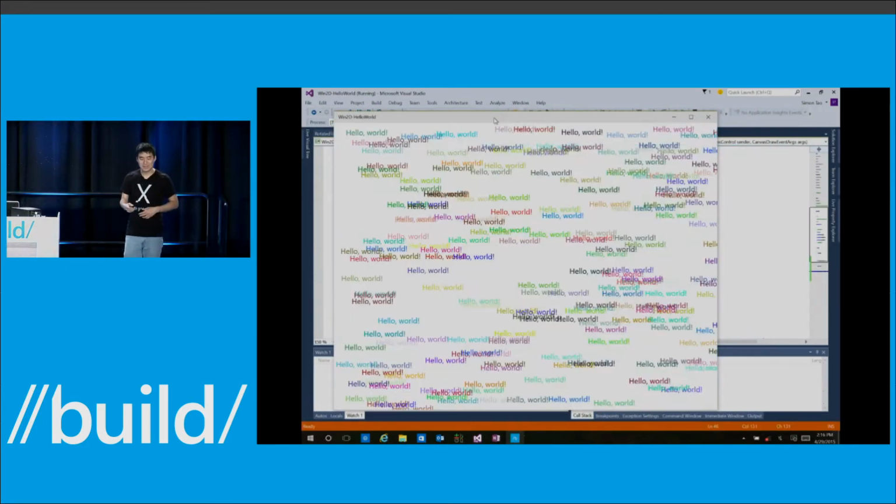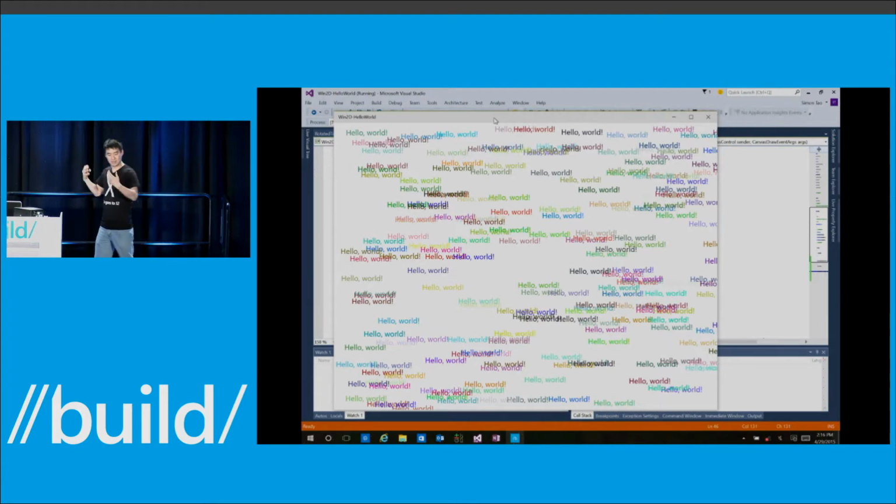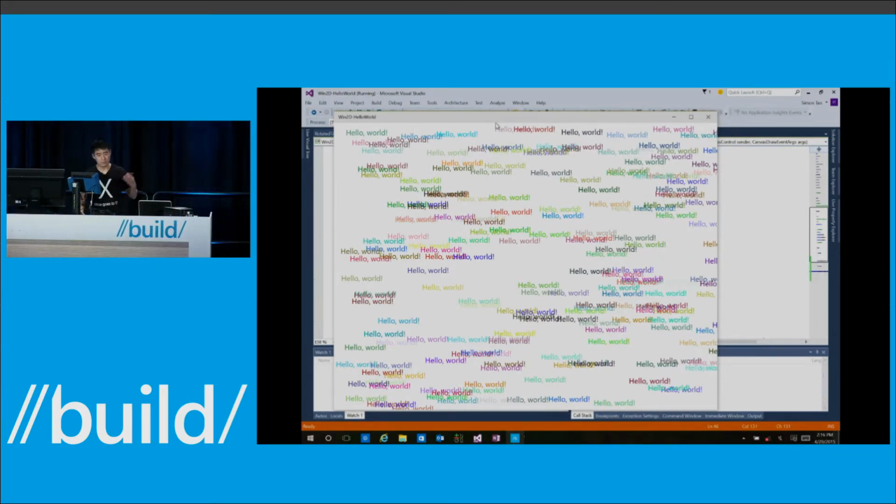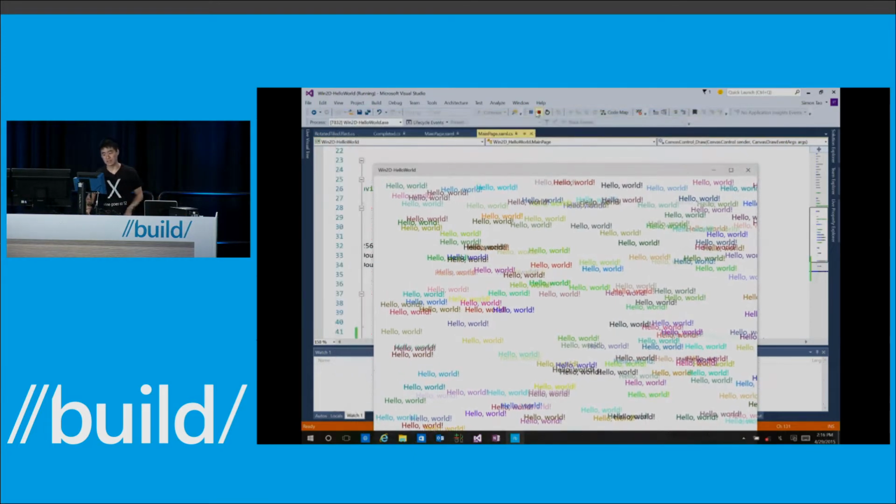And there we go. Okay, so that's a little more interesting, right? We have a bunch of hello worlds. They all look a little different. Once again, with the for loop, two lines of C#, one line of XAML.